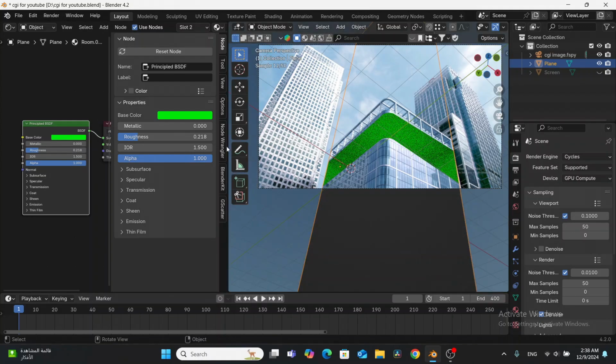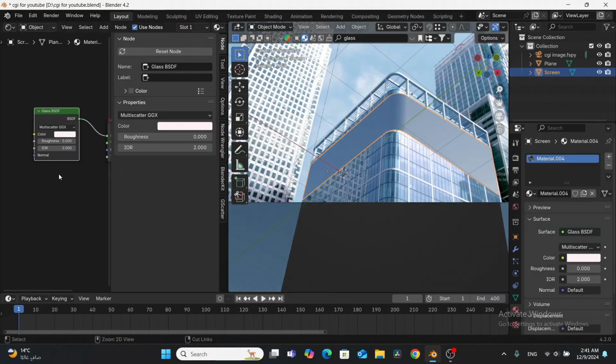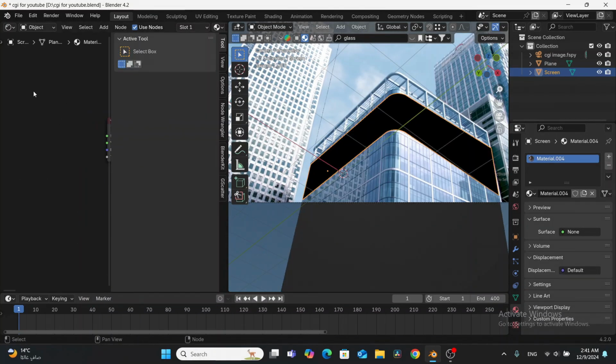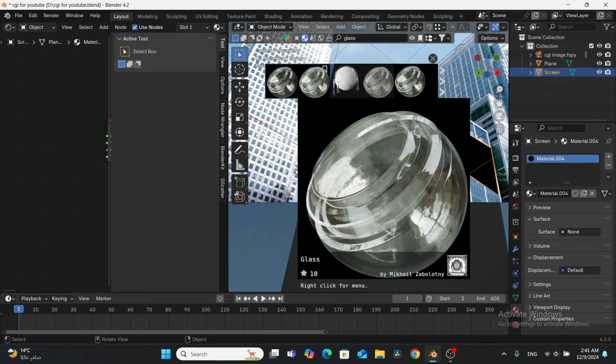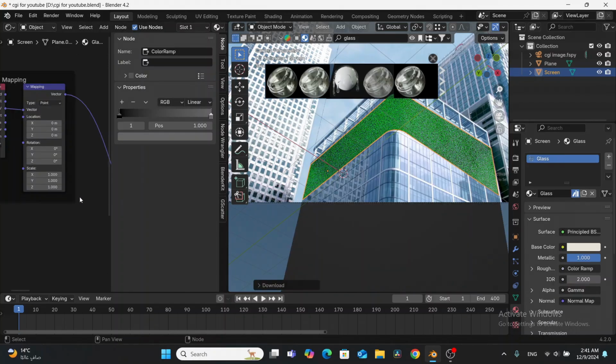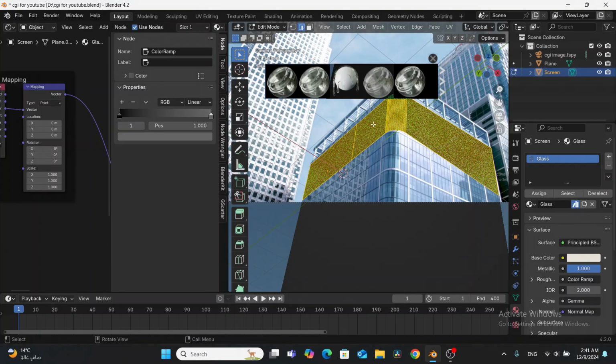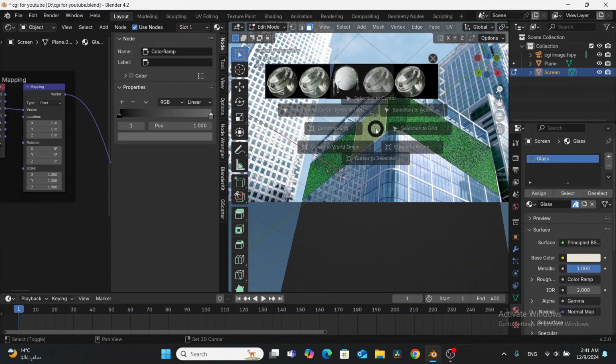Then you're gonna switch to render preview to see the results. Unhide the screen. Then we're gonna add a glass material using Blender Kit. I'm going to select this glass material. I think it's really good for me.